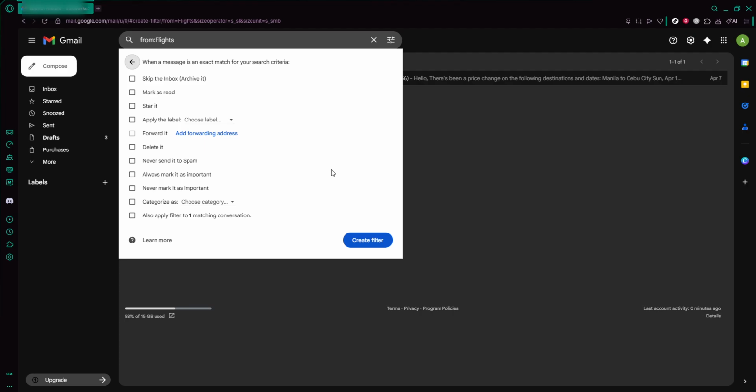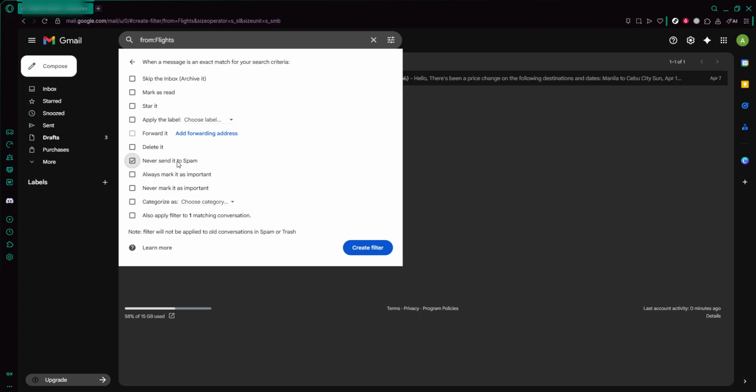To whitelist the sender, find the option that says Never send it to spam. This is the key setting. Check that box to make sure any future emails from this address bypass the spam filter completely. You can also combine this with other actions if you like, such as applying a label or marking it as important, but that's optional. The essential part is enabling Never send it to spam.